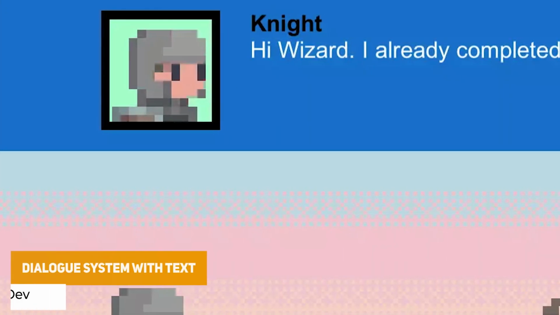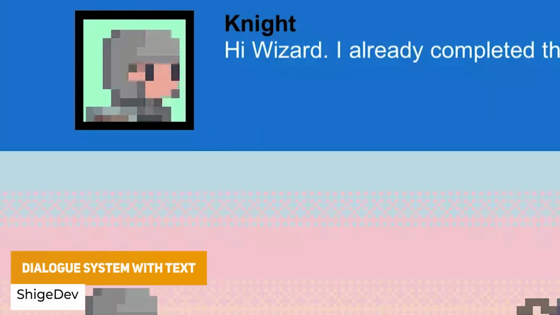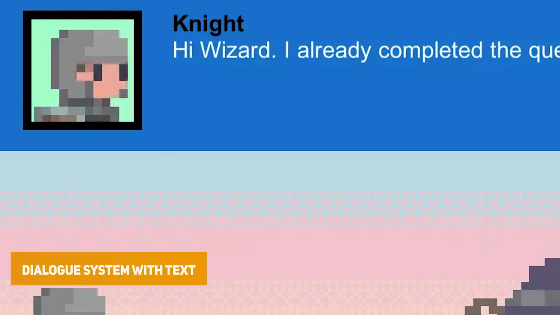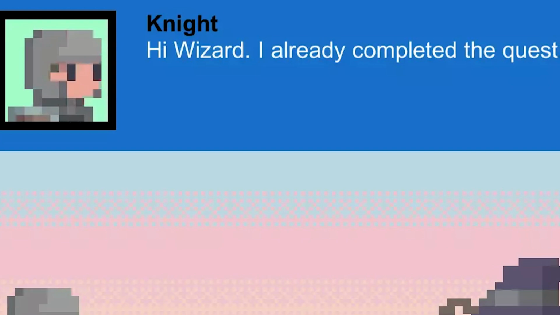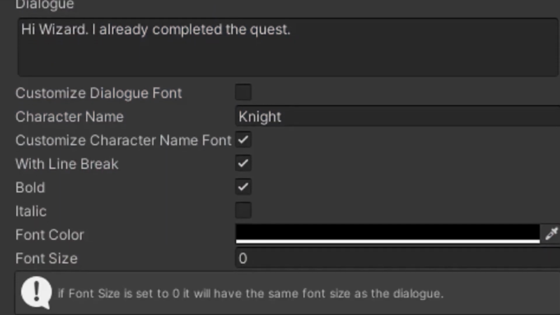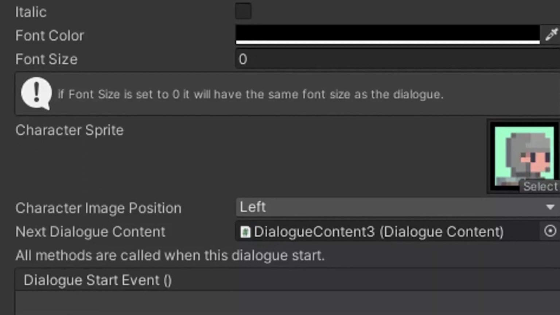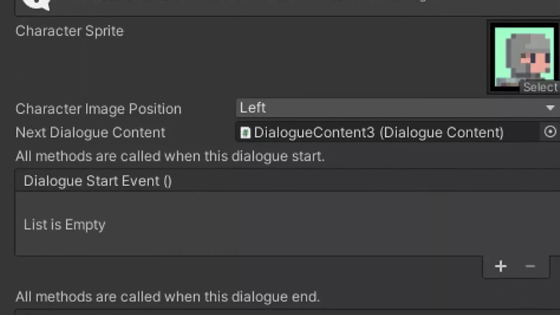The next one is the dialogue system with script, and this is a really simple and fast implementation of a dialogue system. It's useful for building placeholders and demos, and has simple functionality for the text, the boundaries, the content that you use.